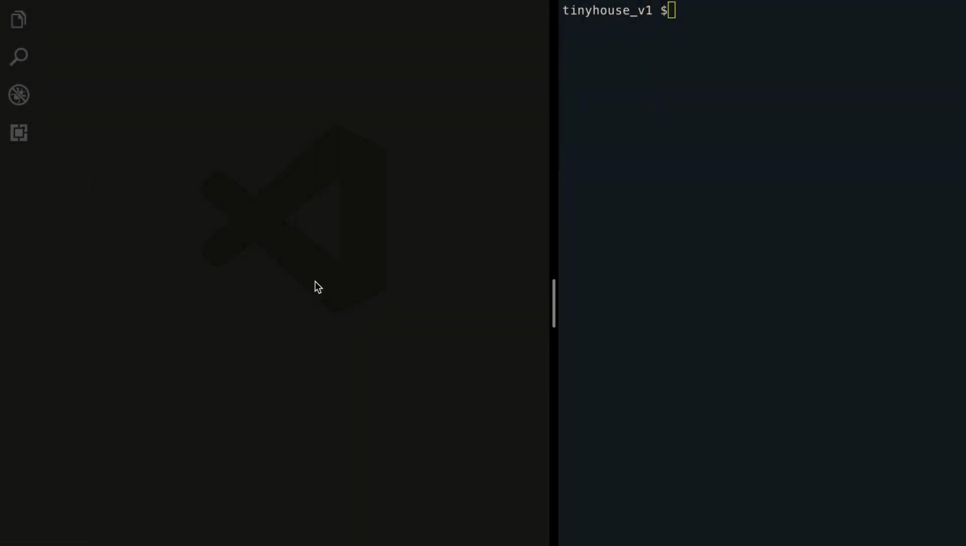On the left-hand side, we have our Visual Studio Code Editor, and on the right-hand side, we have our terminal. In our VS Code Editor, we've already added in an empty folder called tinyhouse_v1. And in our terminal, we've navigated down to that very same folder. tinyhouse_v1 would essentially be the directory where we build the app for the first part of our course.